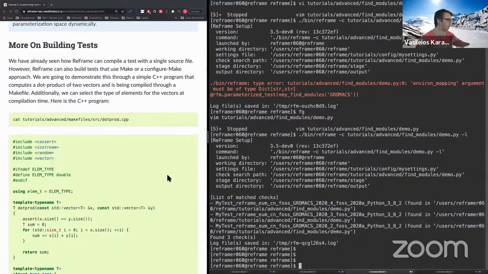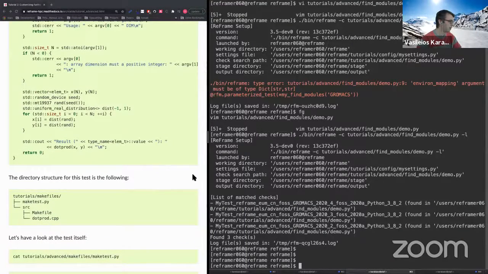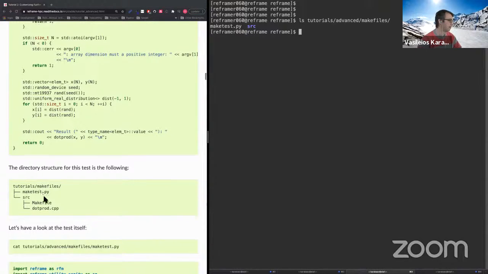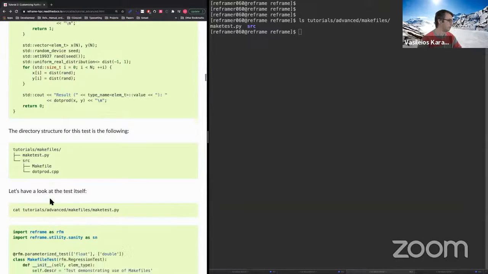Okay, so moving on, here we're going to show, for example, how ReFrame deals with makefiles in different build systems. So here we have a dot product example that resides here. Again, there's a small bug here. You can see, as I said before, now in the src directory there is a makefile and then the code.